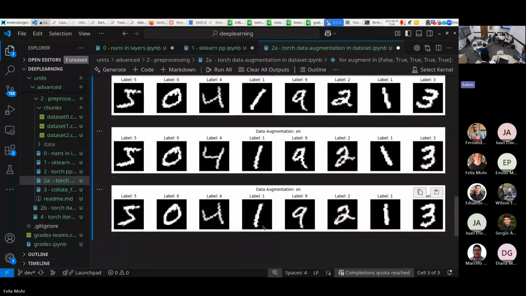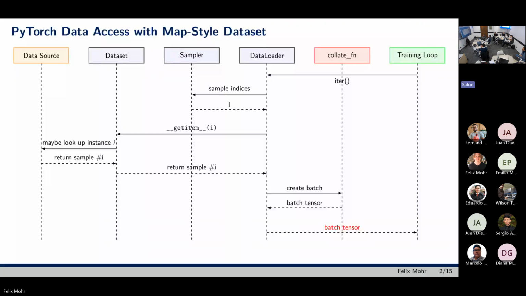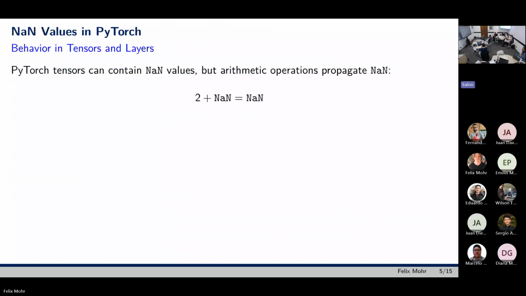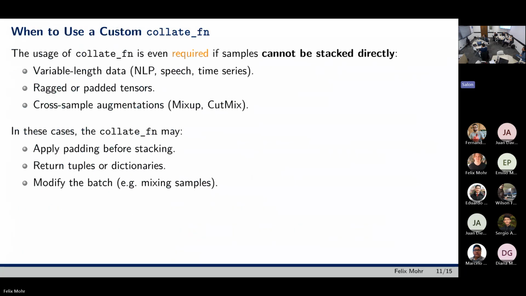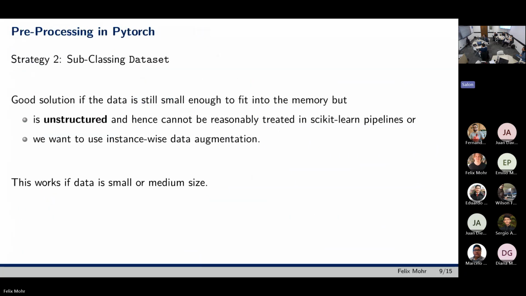So we are running a bit out of time. I want to show you also another example, but let me move on a bit. Okay, so this would be the second strategy. If we cannot use scikit-learn because we want to do data augmentation, or because our data is unstructured, like images, it's not nice to do pre-processing on images in scikit-learn. Then this should be a good option if the data set is still small.